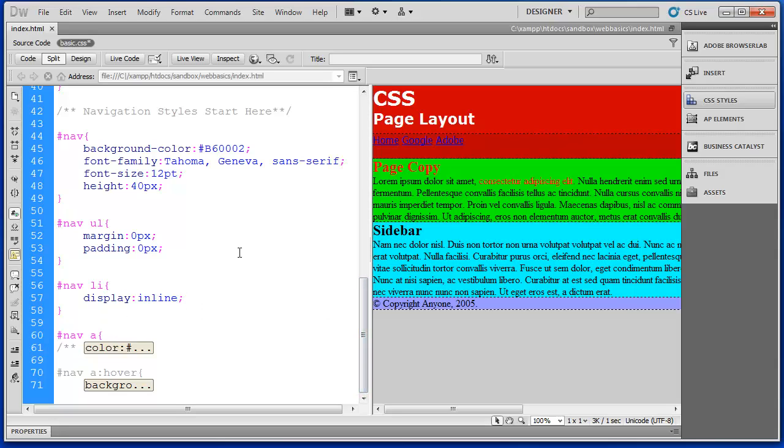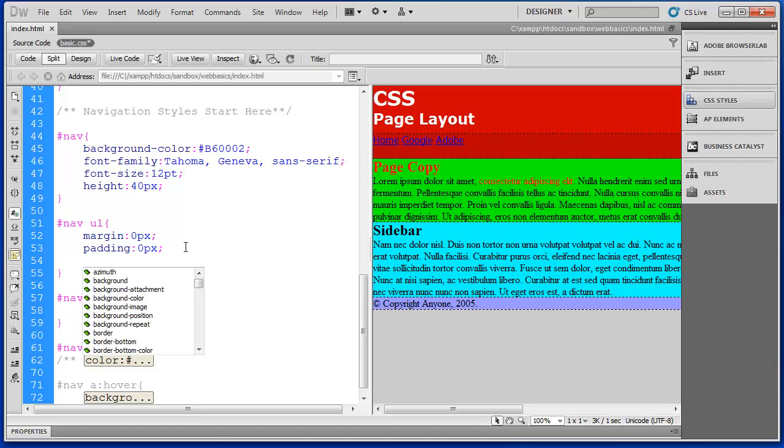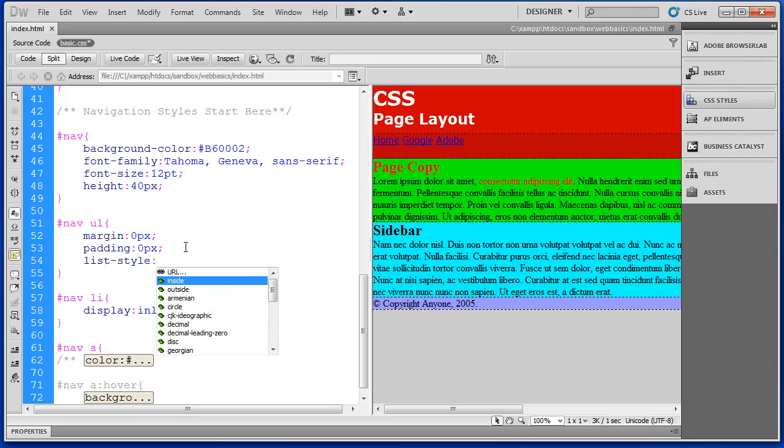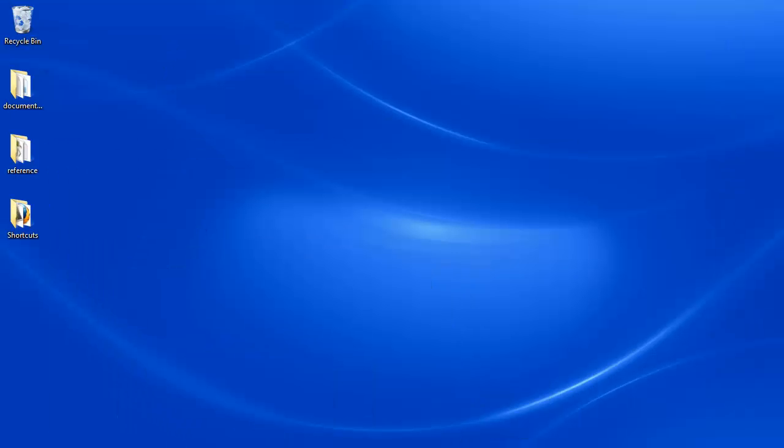But if you're worried about that, under UL we could also set the list style to none. This is where you would change that. So let's do that. There we go, just so that there are no defaults in the way. And we can preview this in Firefox.